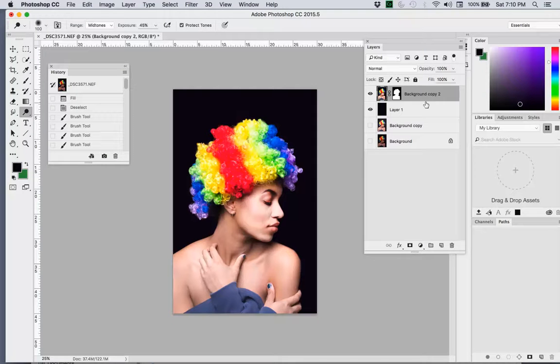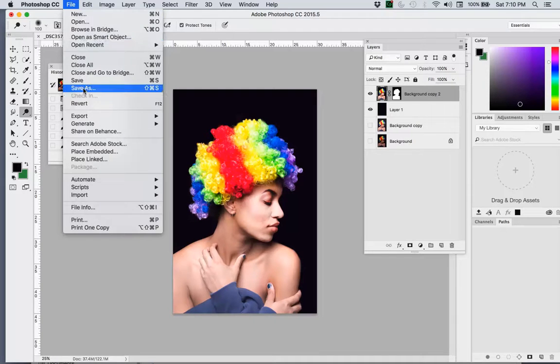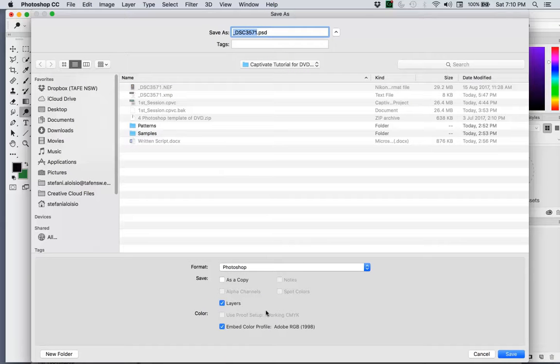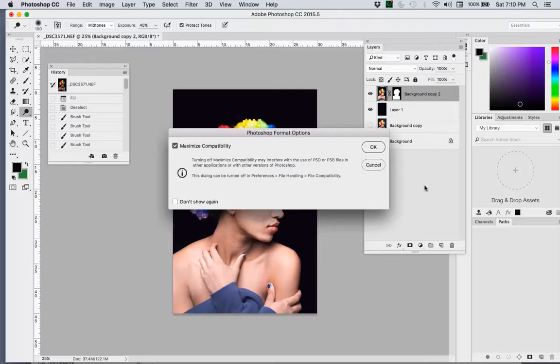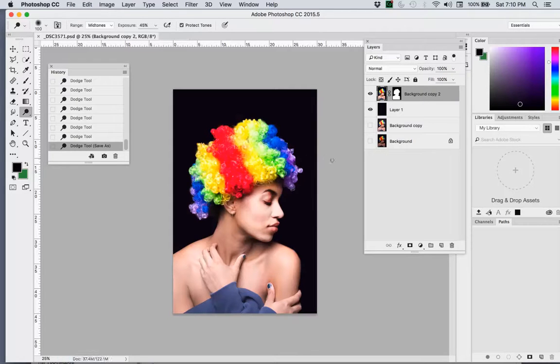To keep all our layers together, we need to save it in a format that we can then reopen and keep the layers together. So File, Save As, Photoshop, keeps the layers on, that's a good thing. Press OK. This is a message that says you're backdating it, it's not a good idea. That's okay, we don't need to do that.